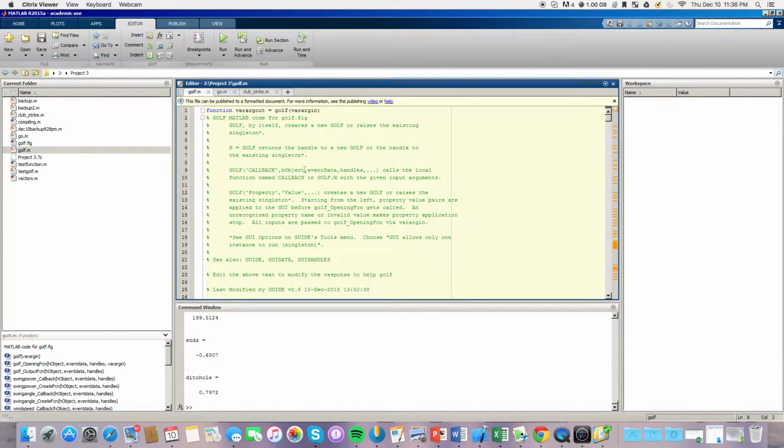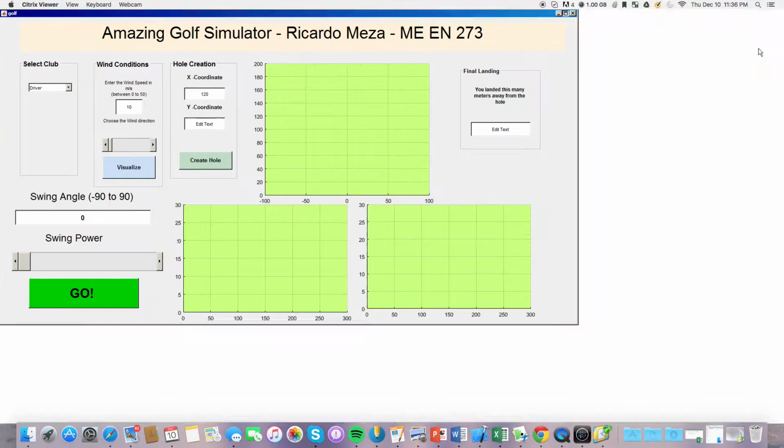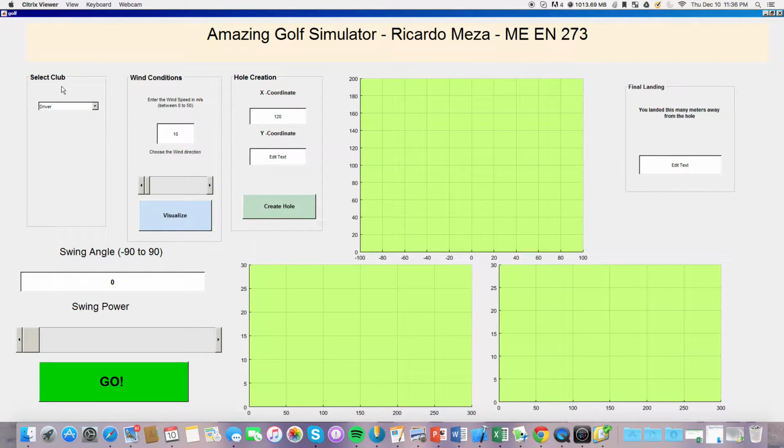Once we go to Golf, we'll run it. We have some basic things here. As you can see, we can change the club. We have all the options. We can also enter the wind speed. Once we move that, we can see the magnitude of it by the length of the arrow. We can make it really big, and then we can also change the direction of that wind.